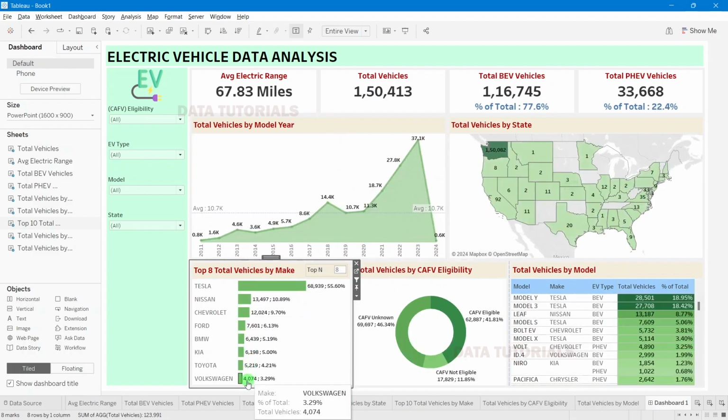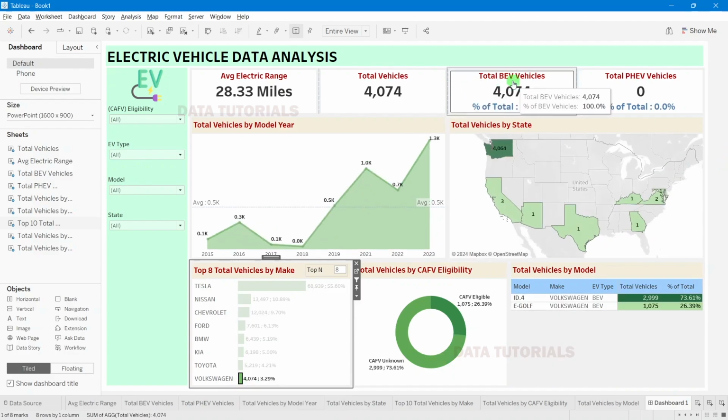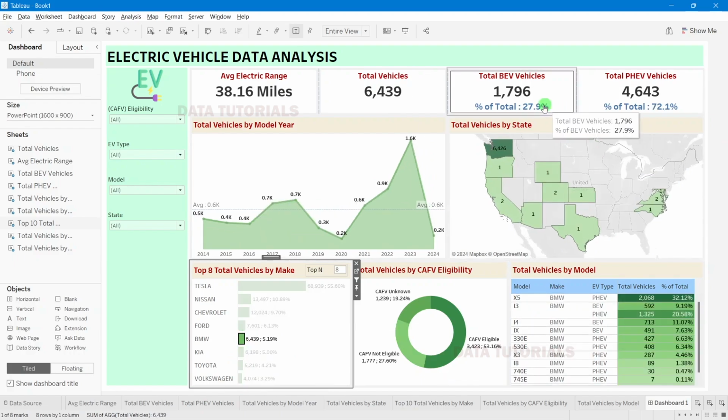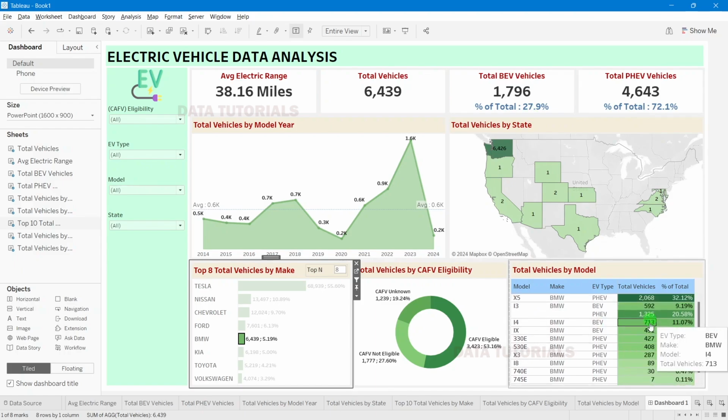Right. If you want to see Volkswagen, let's see. Now Volkswagen is also completely electric. Right. Similarly, let's see BMW. Okay, so BMW has the highest share of hybrid. They are 72% hybrid and only 28% electric. And you can see these BEV and PHEV BMW cars, that is X3, 740e, i4.